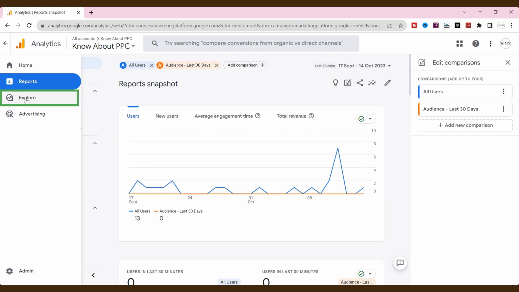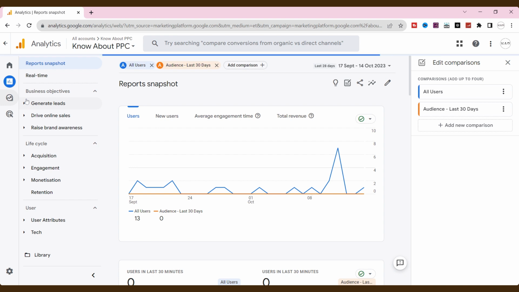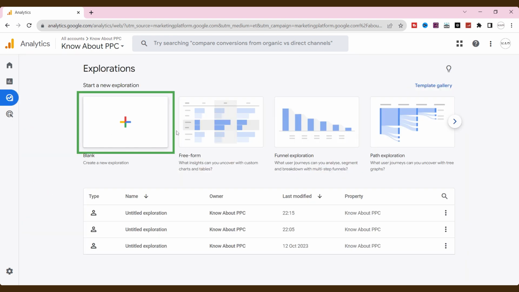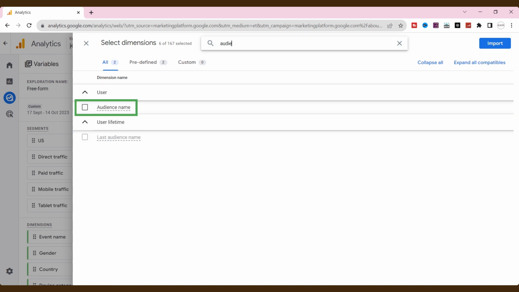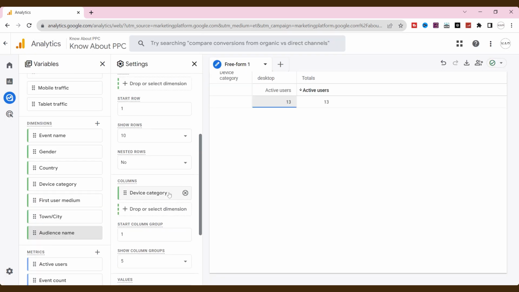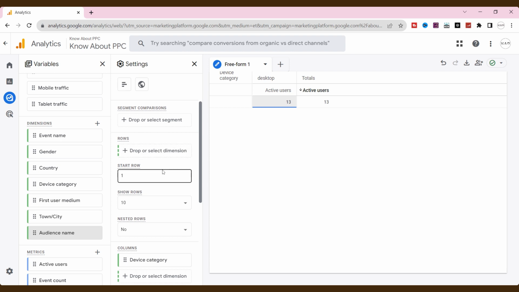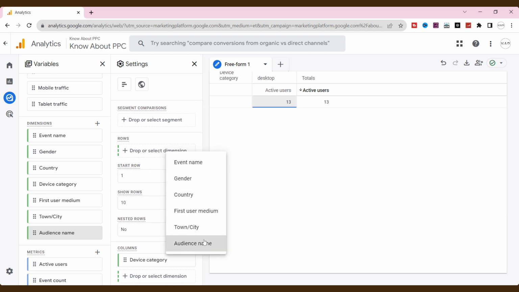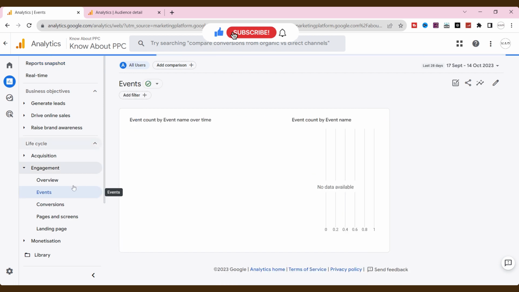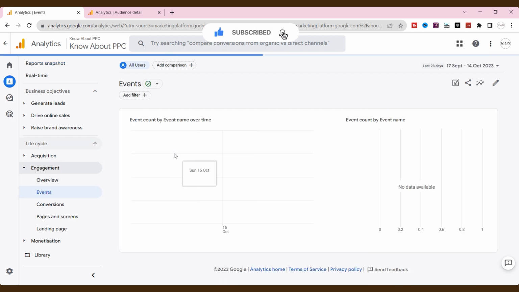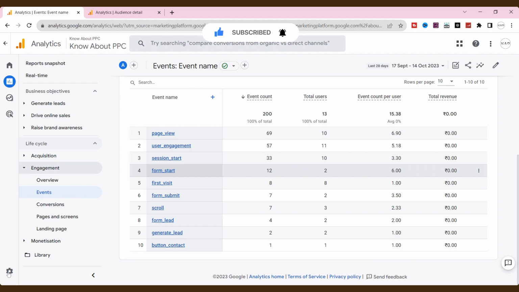Another way. Go to Explore. And click on Free form. Click the plus icon on Dimension. Search the audience name and choose it. You can see the audiences with metrics that you have created till now. Also, we have one more way to analyze the audience. If you have created the event trigger while creating the audience, you can see the count and sessions in the event section here.